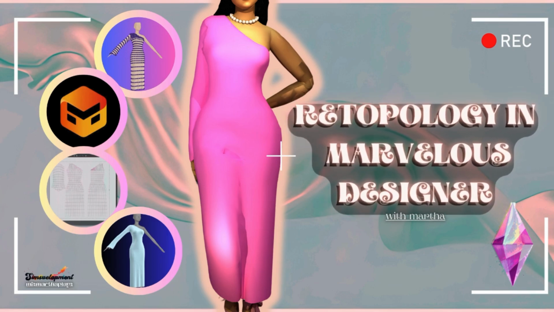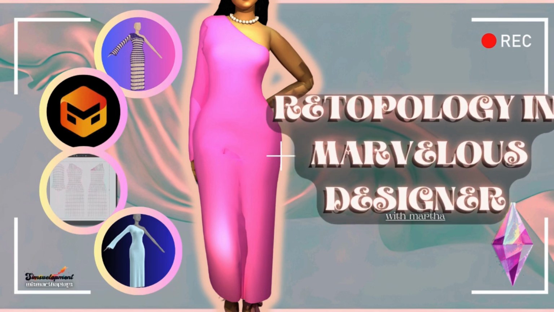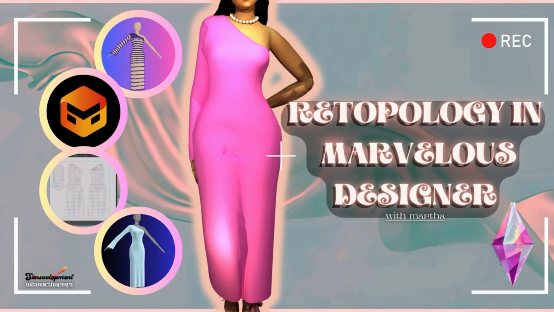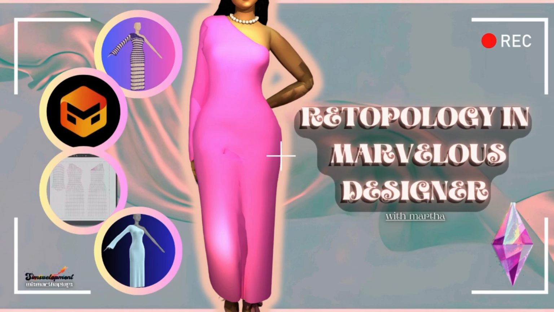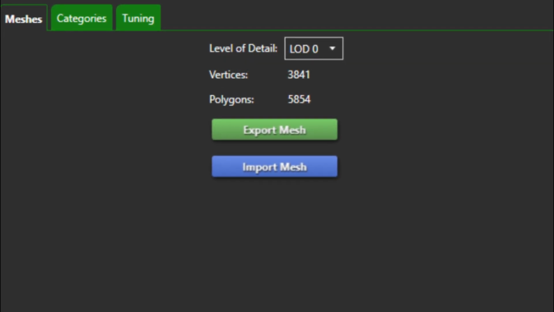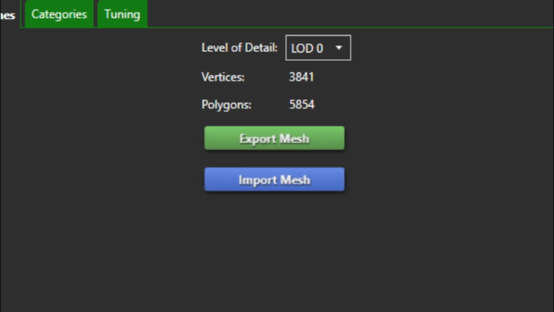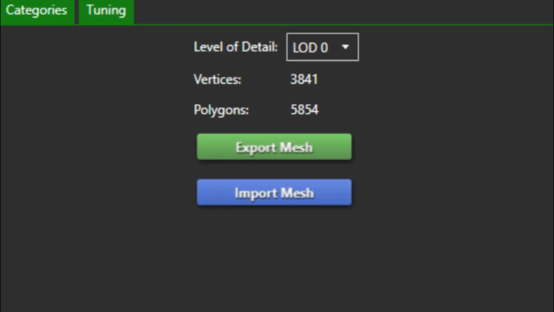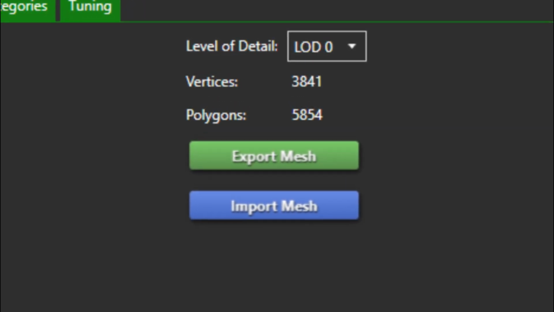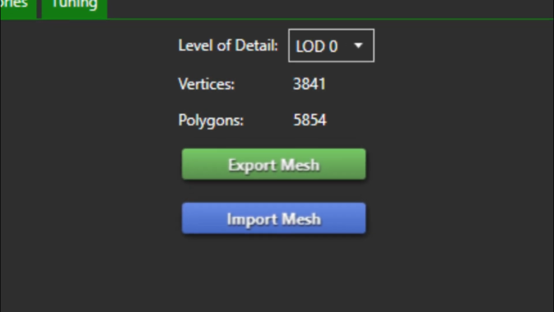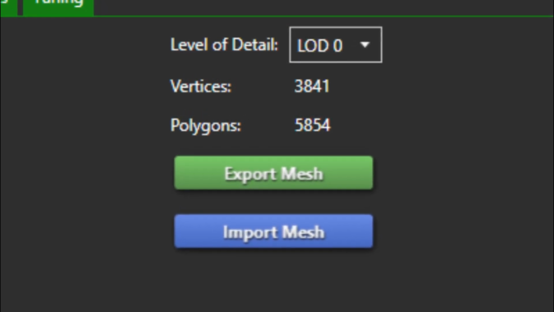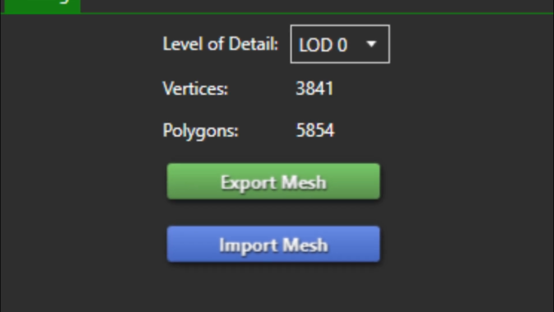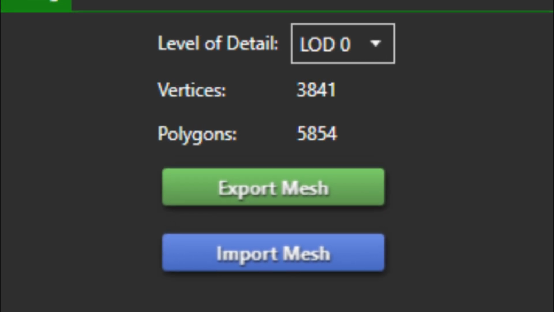What retopology does is help to reduce the number of polygons and vertices for your Sims 4 mesh. The recommended polygon count is around 15,000 polygons, and the vertices around 10k. It's recommended that you don't go above that threshold, for those that use low-end PCs, so that your CC, your custom content, will run smoothly in their game.